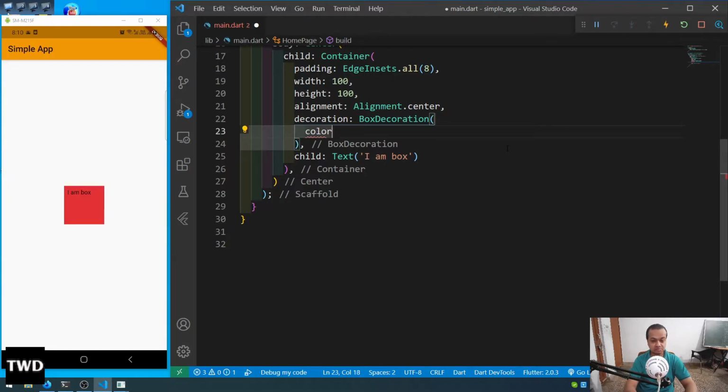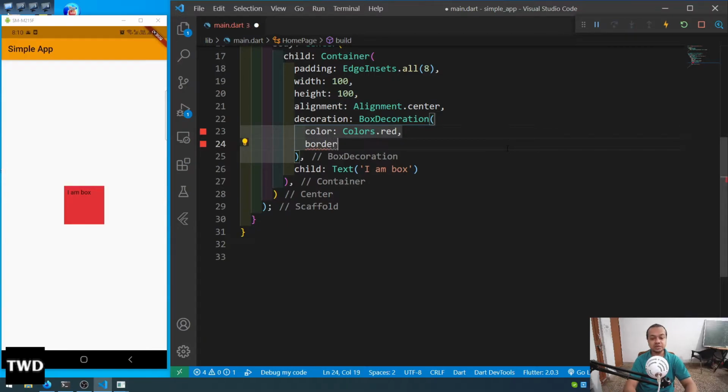Color is Colors dot red, comma, we can give a border radius also, border radius is, why it is not showing, it wants me to type everything. BorderRadius dot circular, radius is, we have to give some radius, 10 is a nice thing. Okay, let's see how much we have done. Okay, see, now it is looking so good. So this alignment dot center was to put this box here.